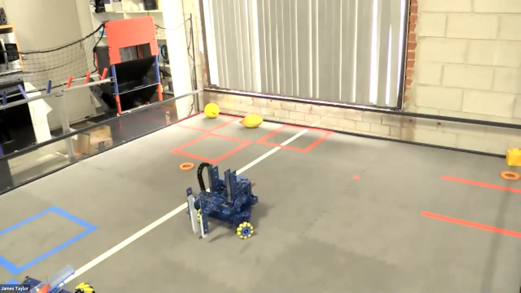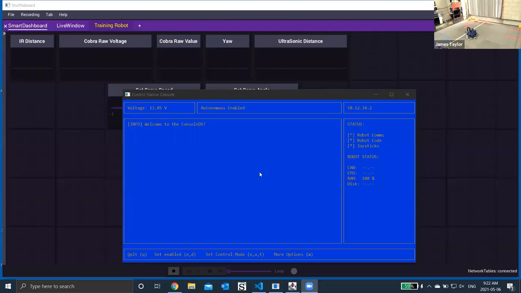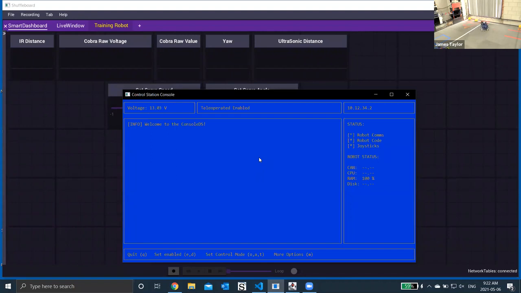Now I'm going to do that again, but share my screen with the video in the background so you guys can see it working. So let's put the robot back in its spot.